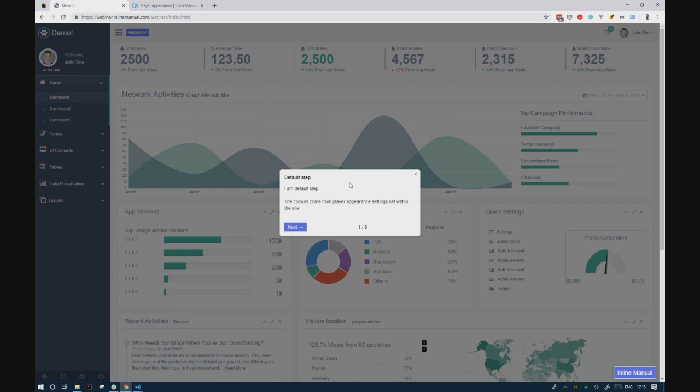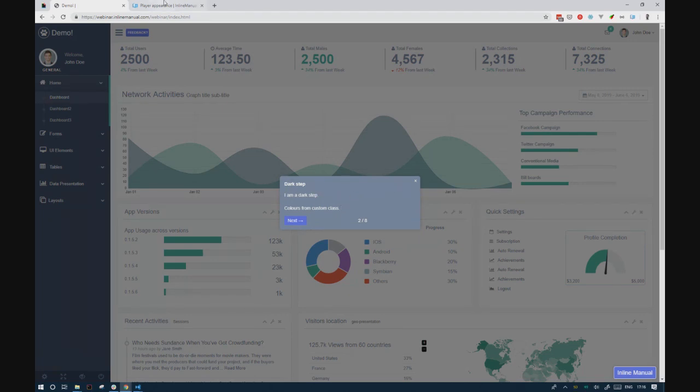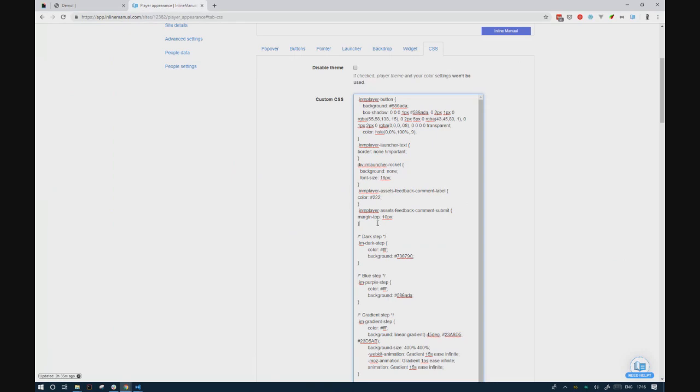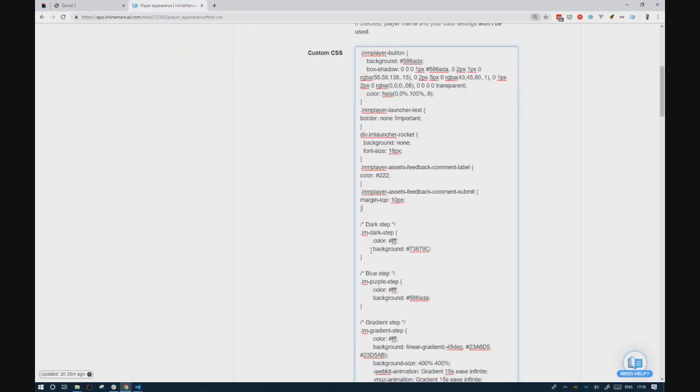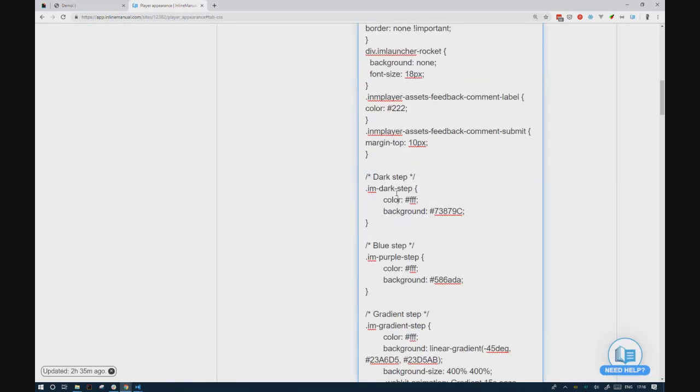So this is the default step, for example, how it looks when you just change the colors of the buttons and so on. Then if I click on the next button, we have here a step which changed the color, and the CSS used for this is essentially just this. Let me actually just zoom in. So here we have this dark step, and basically you can see here that there is a class name, I am dark step, and then there's a color, which is the text color, and then there's the background color. And that's it really.